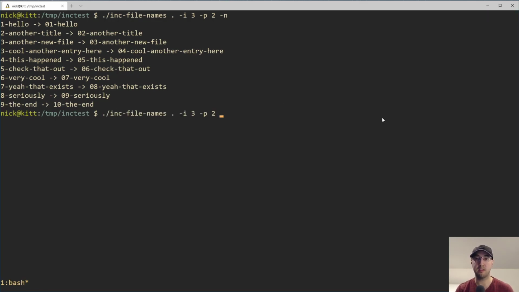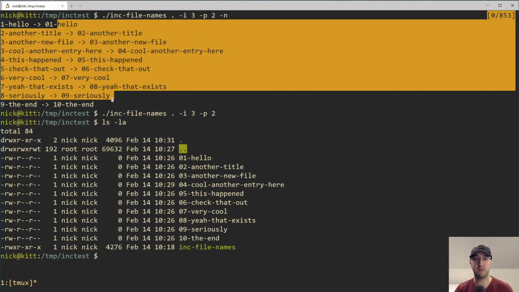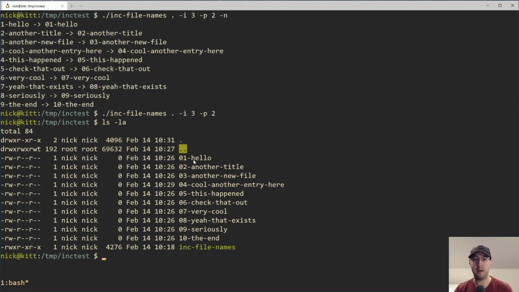So let's just rerun this without doing a dry run. And then if I do an ls here, we can see that whatever was provided by the dry run now actually happened on disk. So all these files were renamed, and there it is. Like our extra one has now been inserted, and it's numbered correctly, and everything is good to go.